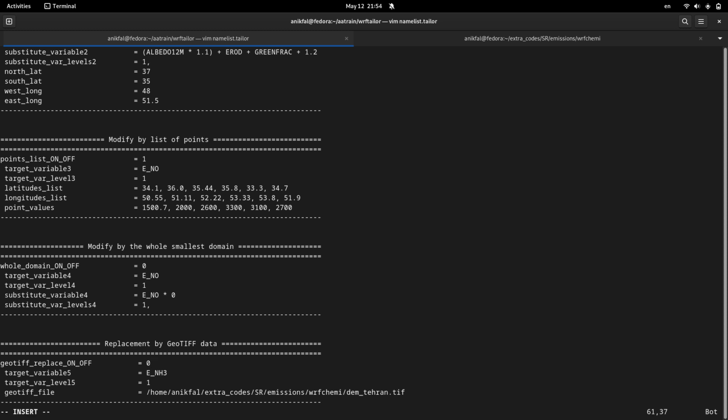The first step is to enable this section and disable any other section. In this section, the second variable is the target variable, the variable that we're going to modify or replace by the GeoTIFF. Which GeoTIFF? This GeoTIFF that I have provided the link to. And this is the level of this variable. If your variable is 4-dimensional, you're supposed to specify the level of your variable. If it is 3-dimensional, just put 1.